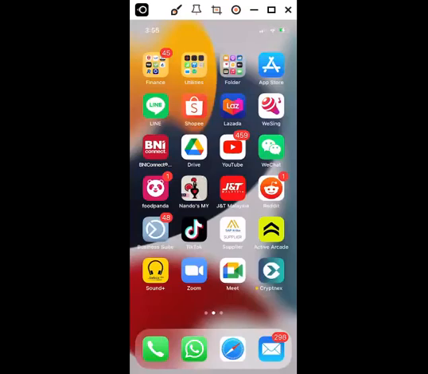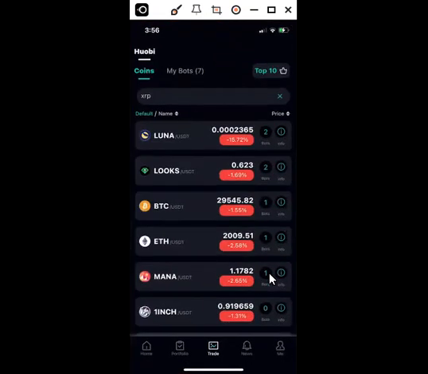Hi all. So today I'm going to show you guys how to launch a grid trading bot in Cryptnex app. So of course, first we launch the app. Right. So we go under this trade tab below here.